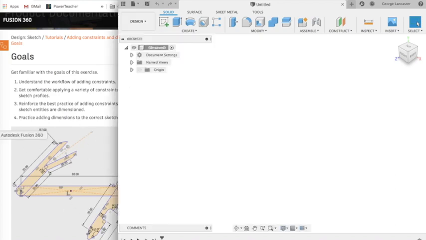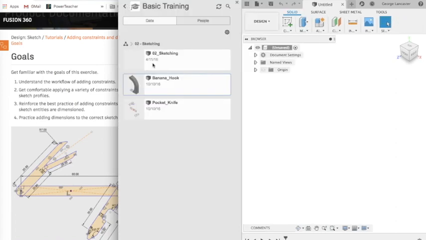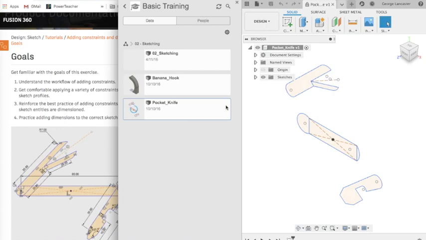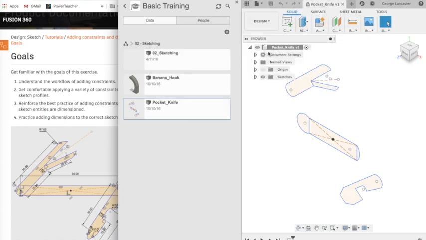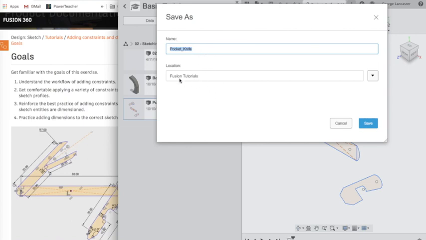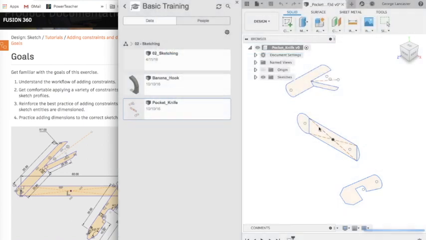So the first step is to go into Fusion, open up the data panel and open up the pocket knife. And then we're going to come up to File and Save As, because we can't change their part. So we'll put that in the Fusion tutorials.